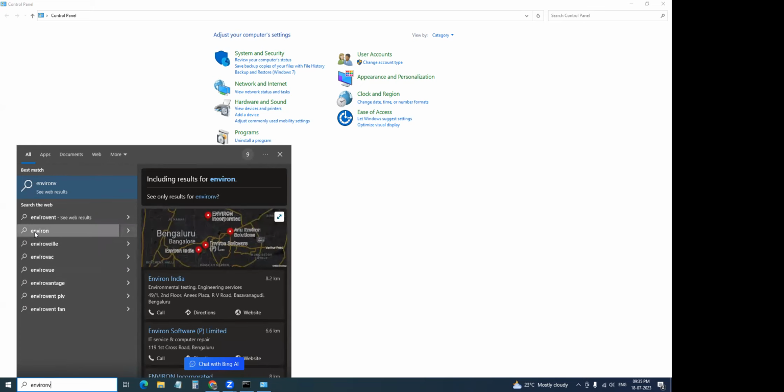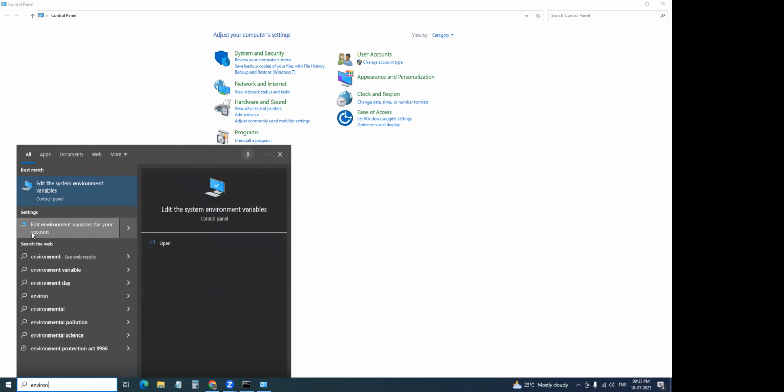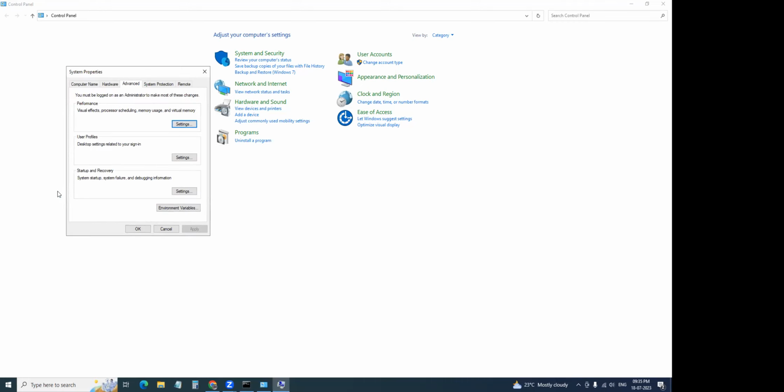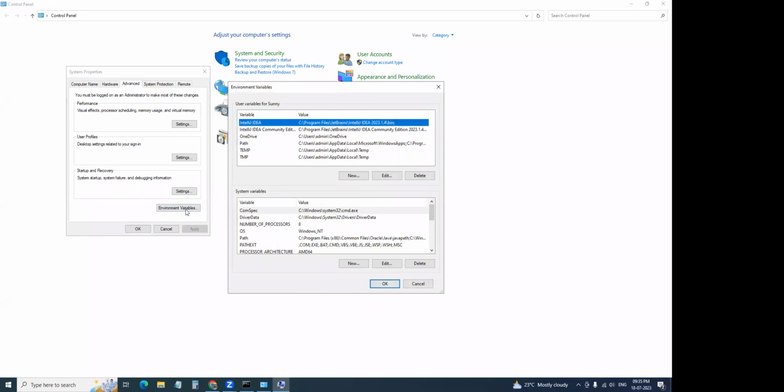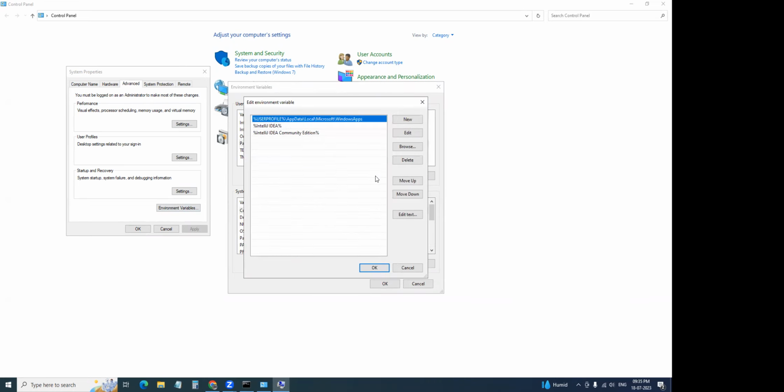Edit the system menu. Just click on that. Click on environment variables. You have a button there, right? You have something called path. Just click on that, the top half, and click edit. See, you have not set your Java home path here.